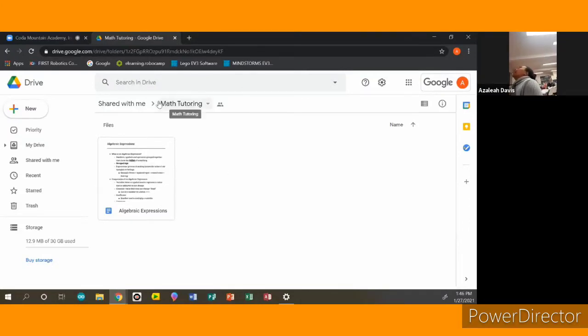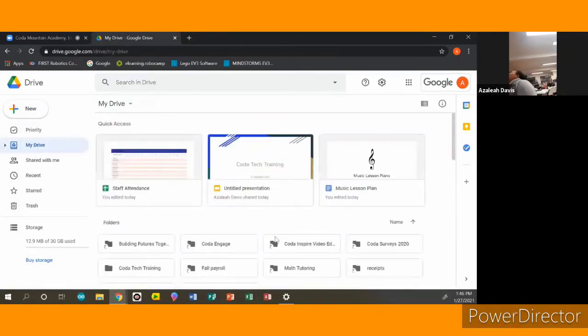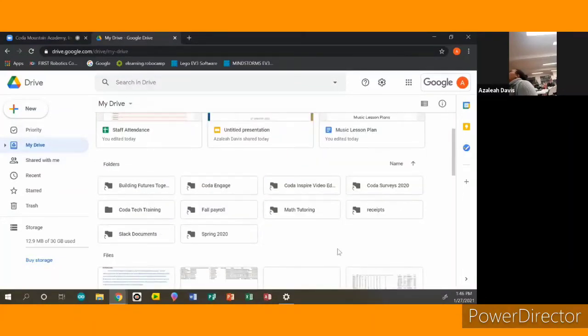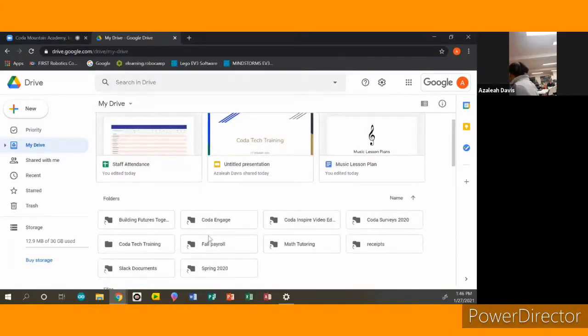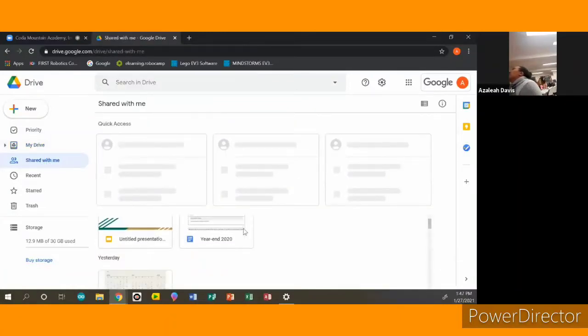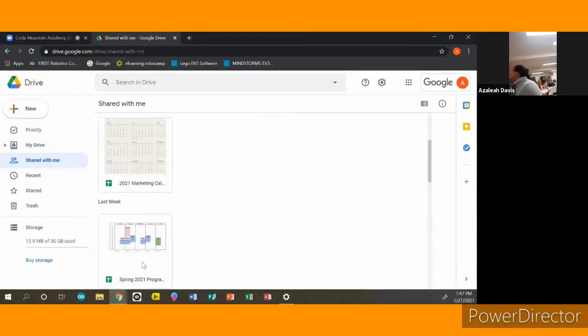If I want to get out of this folder, I'm going to go back to my drive, and then I can scroll and see more of those files. Sometimes one of your coworkers sent you a copy of their lesson plan. They shared it with you, and you didn't create it yourself. All of the documents that are shared with you are under this tab right here called Shared with Me. If you click on those, you'll see any document that someone ever shared with you.